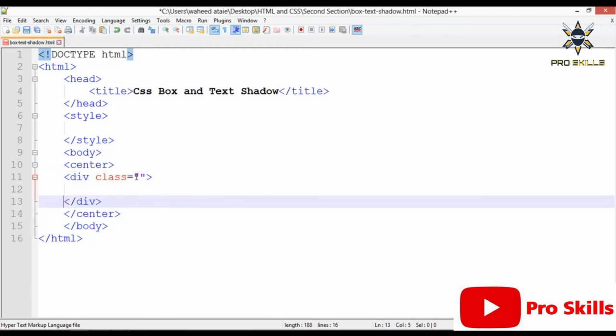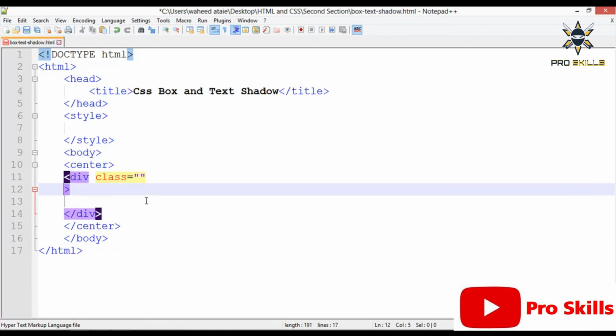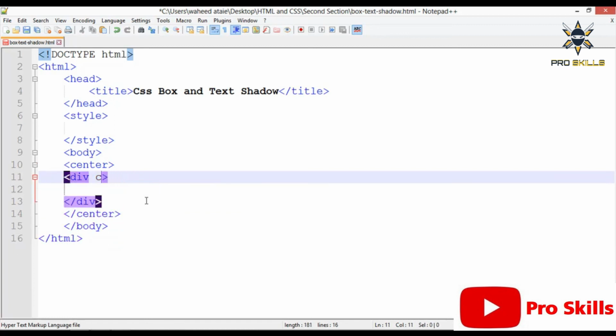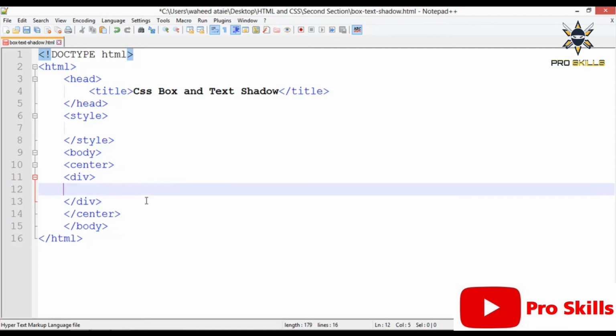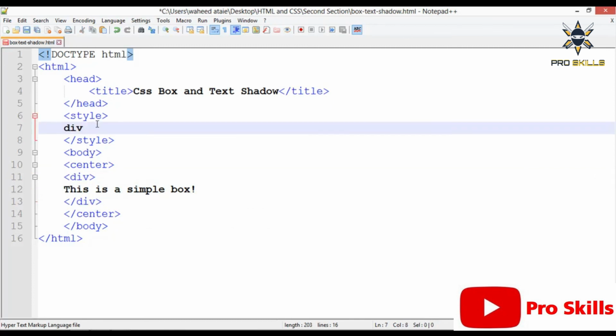So div, you can give a class for this, or you can manage this div directly without a class. Inside this, I am writing this is a simple box. Just save this. You can press Ctrl C to copy this div and paste it inside the style tag, the CSS style tag.